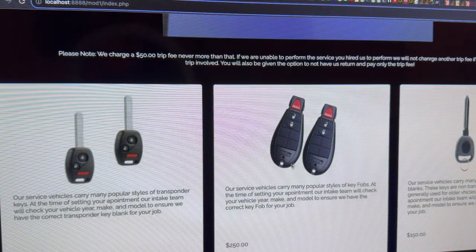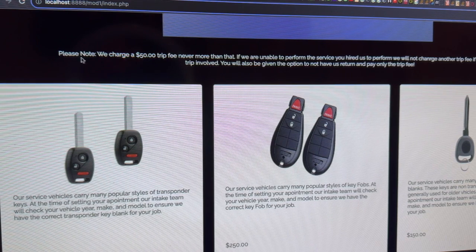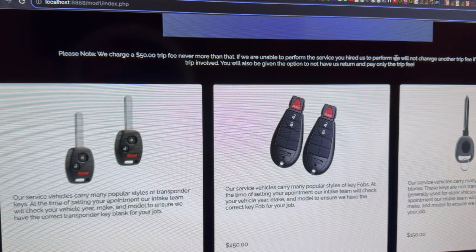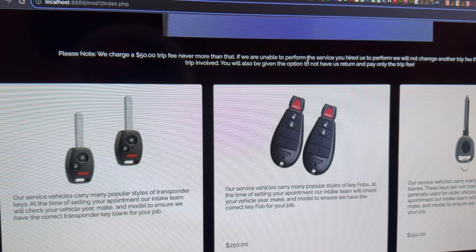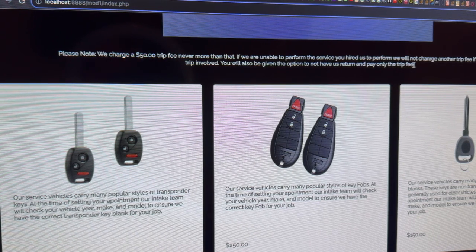Come down here and you can see that I've got a note where it explains that we charge a trip fee. It'll never be more than that if we're unable to perform the service you hired us to perform. We won't charge you another trip fee if there's a return trip involved. And then you'll also be given an option to not have us return, and pay only the trip fee.